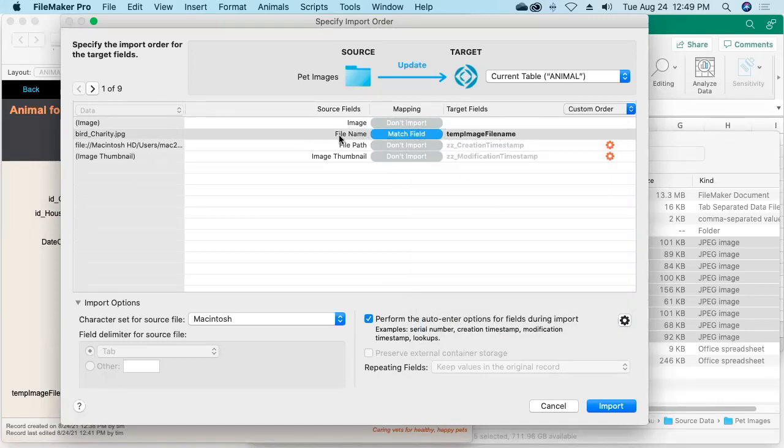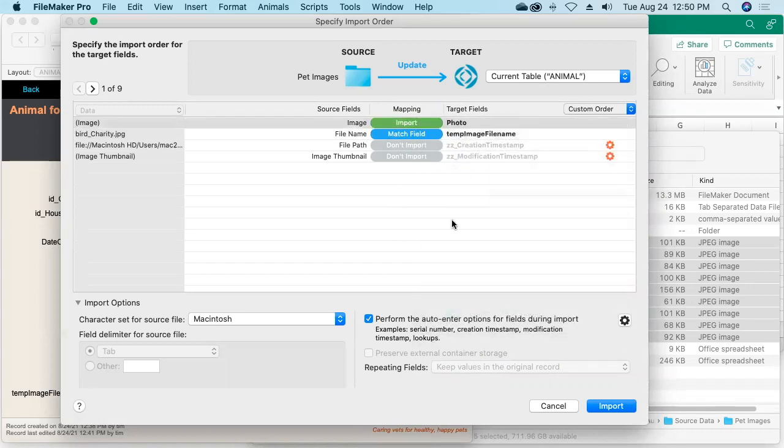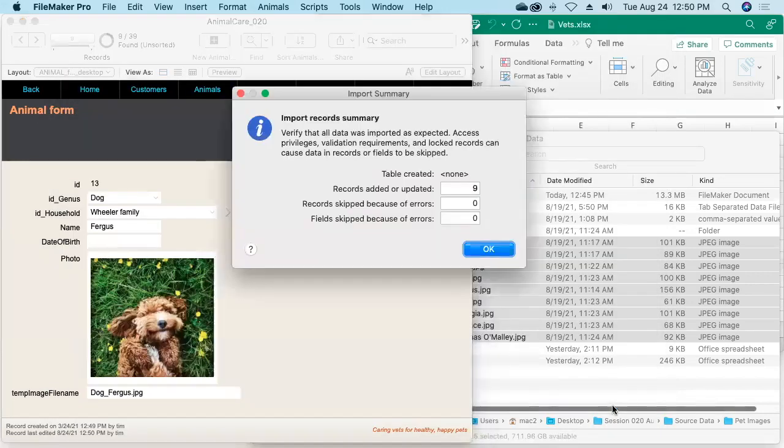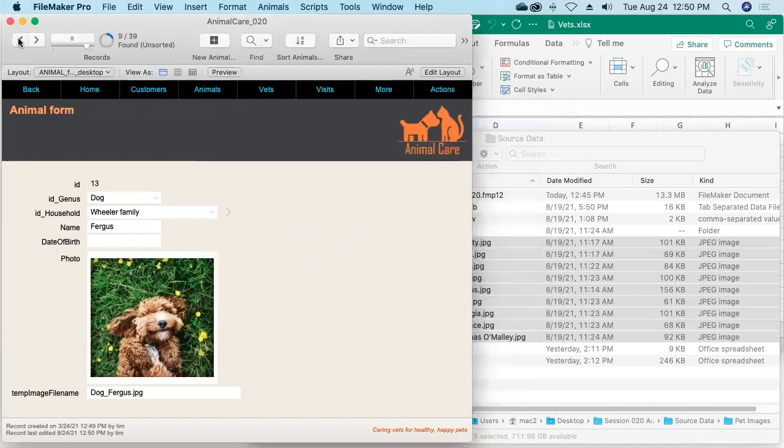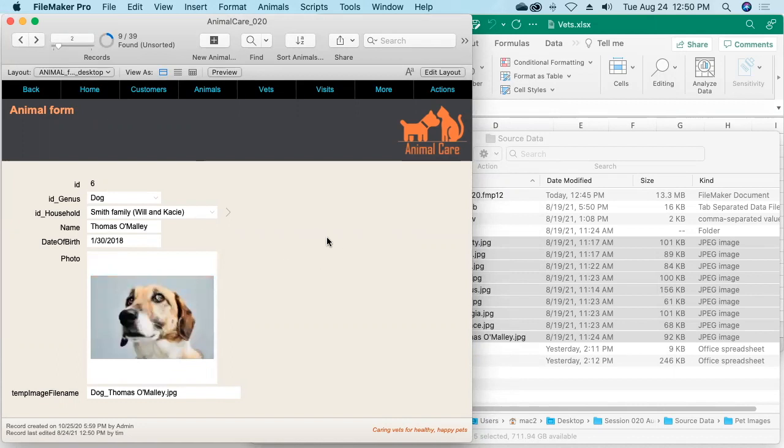And you see how immediately it assumed, oh, okay, that's your match field. Got it. Now the image itself, we want that to land in our photo field. And so we'll choose photo with the import action appropriately assigned there. And we'll say import. And we had 9 images in the folder, and it looks like all 9 records were successfully found. There they are. Fantastic. What a fast way to get images in. If there's any way to do it, that beats dragging them in one by one for sure.